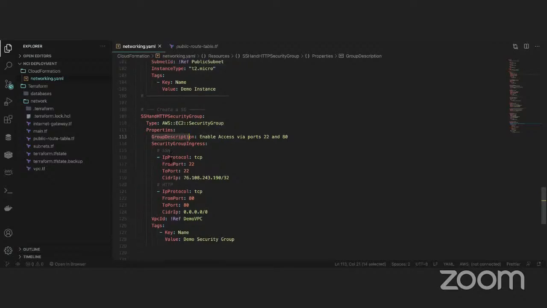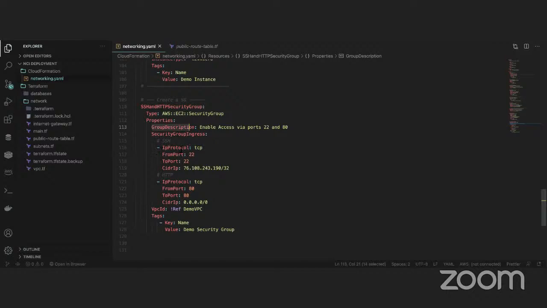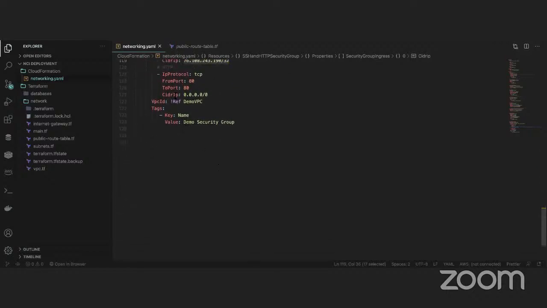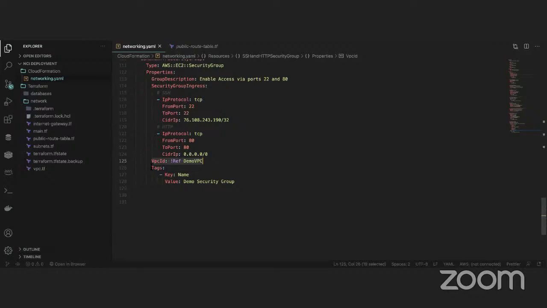Security group ingress. These are the inbound rules that we created in the console. The first one is SSH, which has port 22. The protocol is TCP, and this is my IP address. Only my IP address can SSH into that. And here we have the same thing, but it's port 80, and we are allowing traffic from the internet, which is 0.0.0.0/0. And then we have the VPC ID, where this security group is going to be created, and then we have the key and the value. Okay.